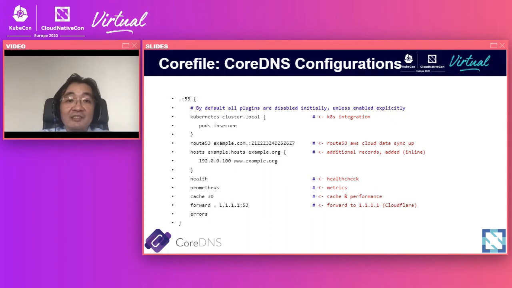As you can see, in this simple Corefile, you only have around 10 lines of configuration, yet it invokes many plugins. The first plugin we use is the Kubernetes plugin, which I'm sure most of you already use if you ever use Kubernetes. The second plugin is Route 53, which allows you to sync up your Route 53 DNS records on AWS. The third plugin we use here is the host plugin. The host plugin allows you to add additional inline records. We are going to discuss that fairly shortly.